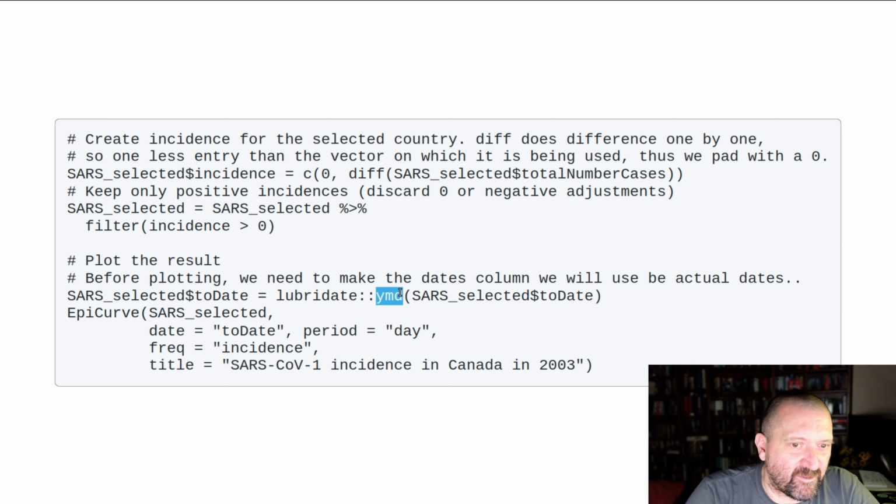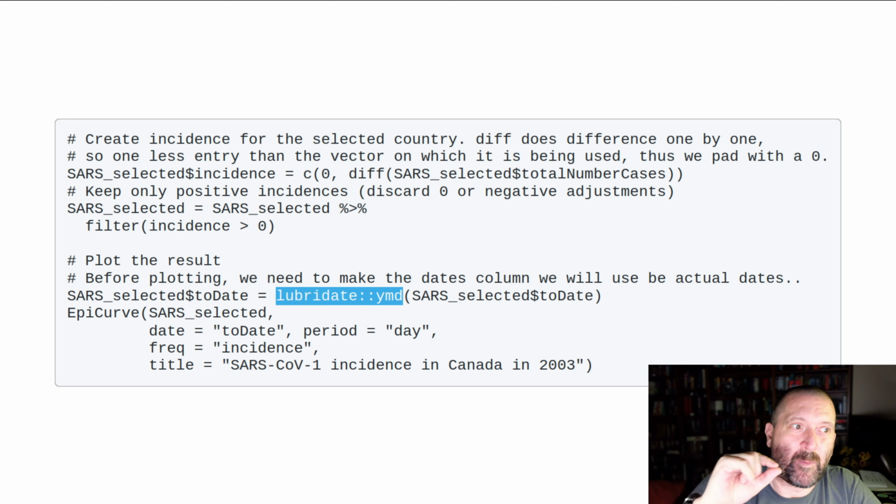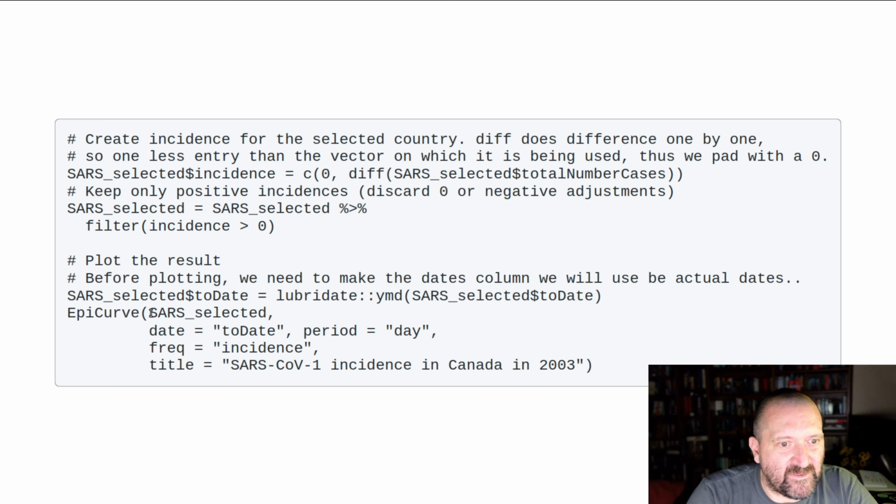So this is simply saying that the toDate column is actually a proper date. If you look at the column in the data, it's in the format year, month, day, but it's not recognized as a date. By using this function, I'm making it clear that this is a date, not a random character string. Then this function simply says, take the data set source selected, use this for the date, use a period of 1 day, and plot incidence, which is that column that I just created.